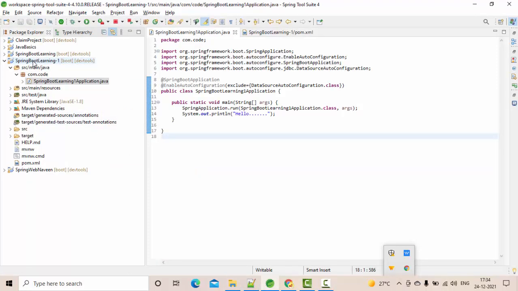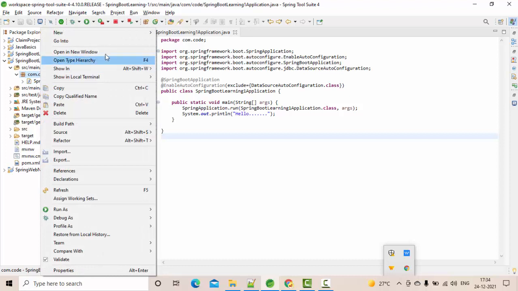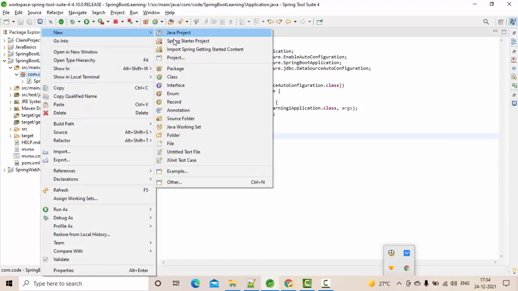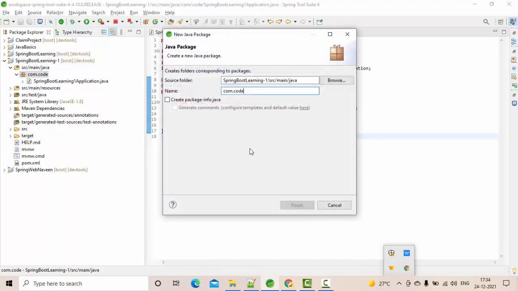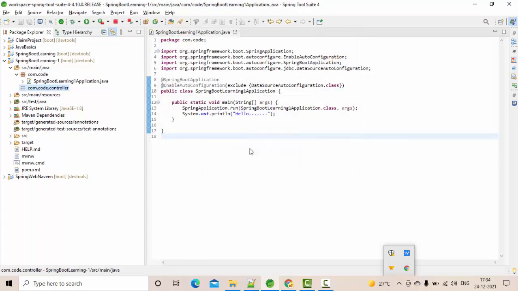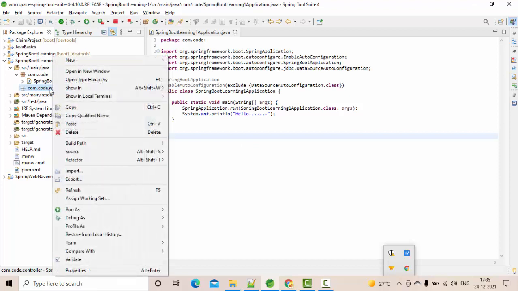This is my application, guys. If you see here, this is my package called com.code. This is where my main method is. Here you right click, click on New, and you have a package option. There you create a controller package. This is really important, to make sure that you are defining everything in a given package. That is where your readability comes into the picture.